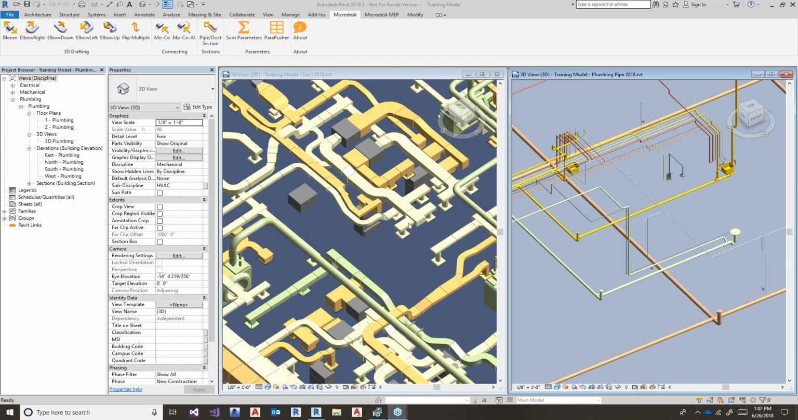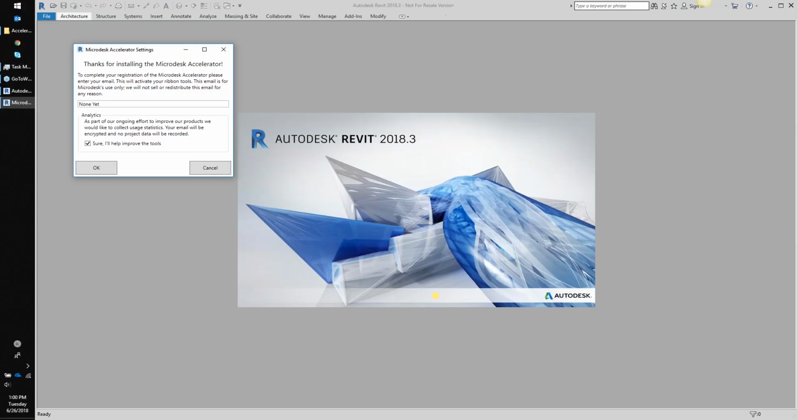Thanks, Will. Hi, everybody. As Will just pointed out, I'm going to show my screen here. We've been working together the past year to develop the Microdesk Accelerator Toolbar, which is a free add-on for Revit. Currently, it's restricted to Revit 2018. This is just the first release. Subsequent releases will probably expand the years that the toolbar is meant to work with.